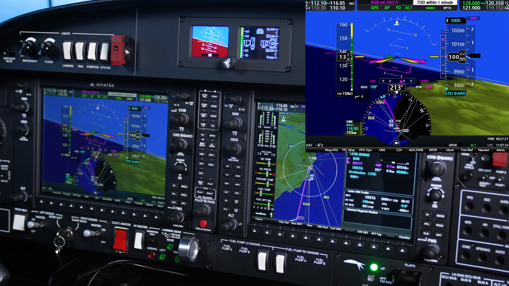VPath is already alive. We need to have pre-selected the lower altitude in order to capture the actual vertical track. And we have the VPath armed here in white. So now it's capturing VPath. And there you go, it's starting our descent. Let's reduce power.